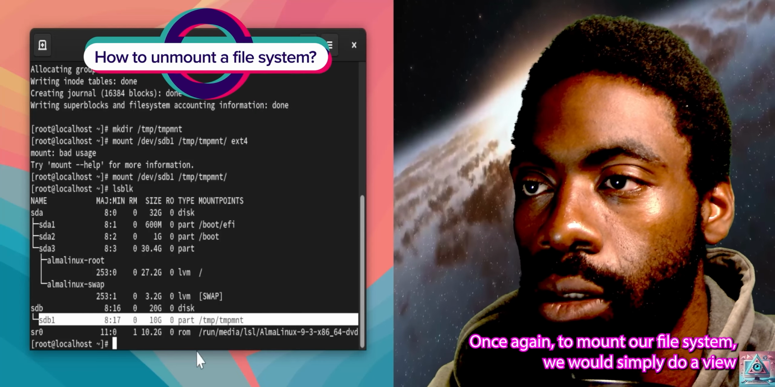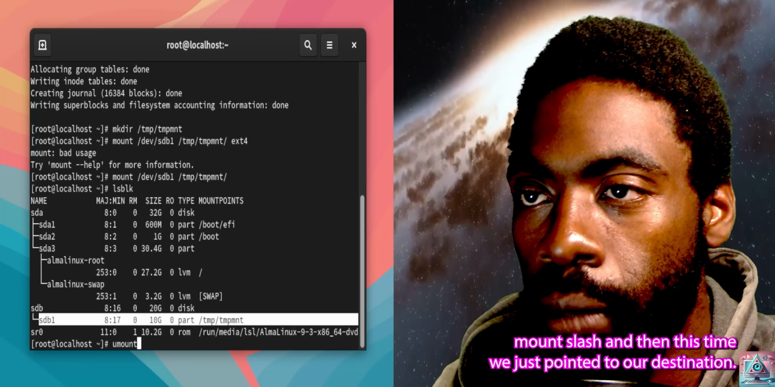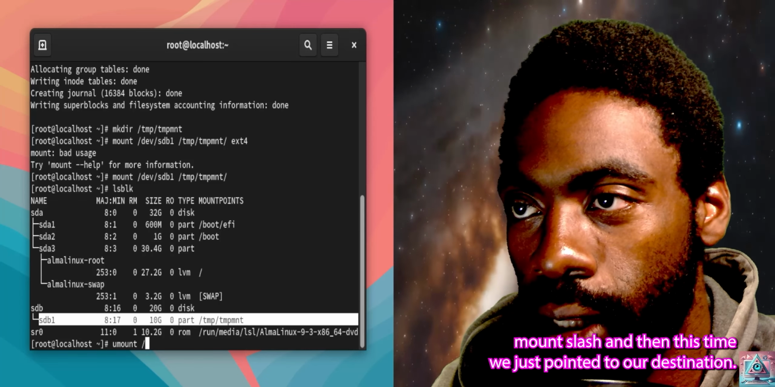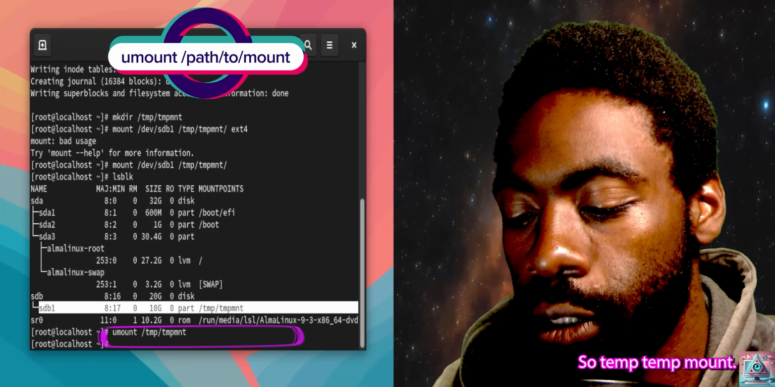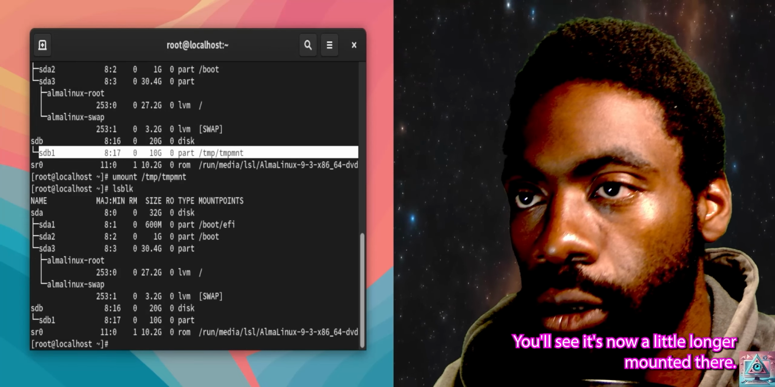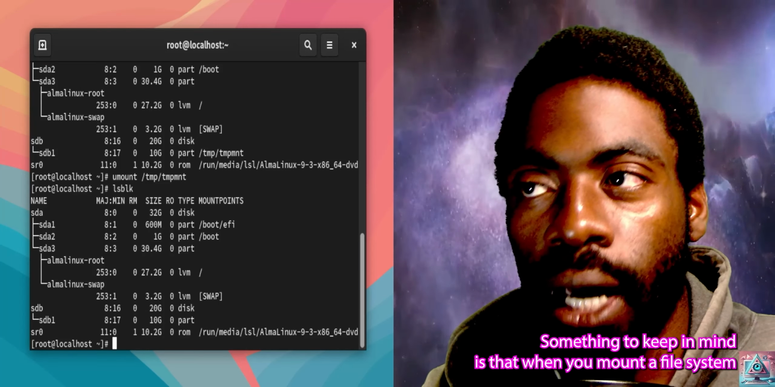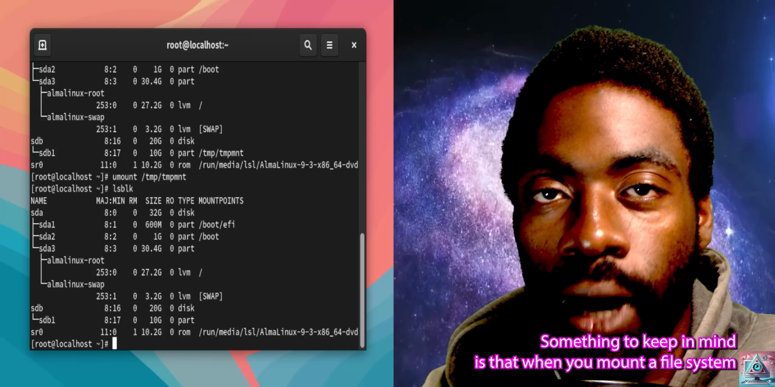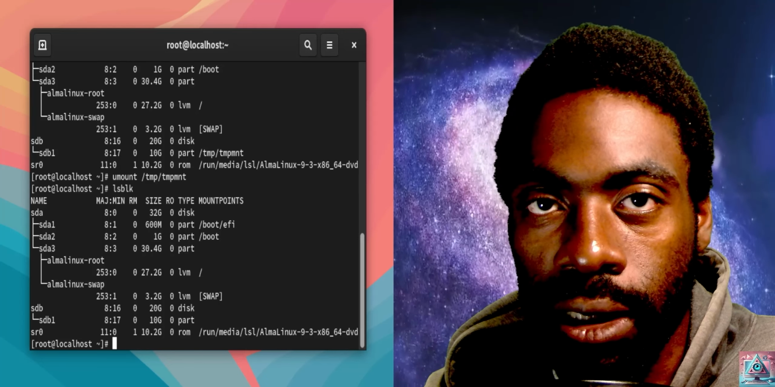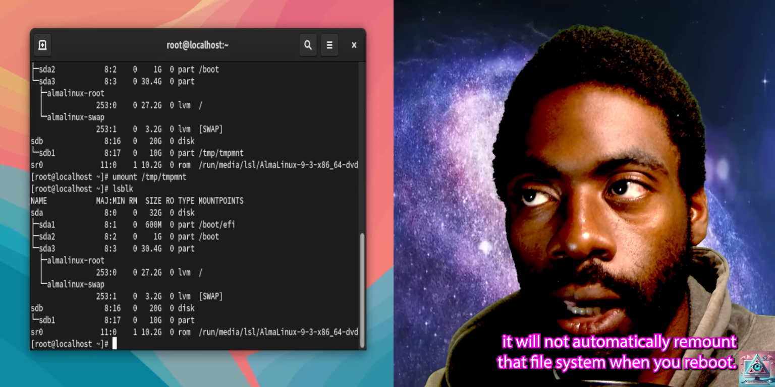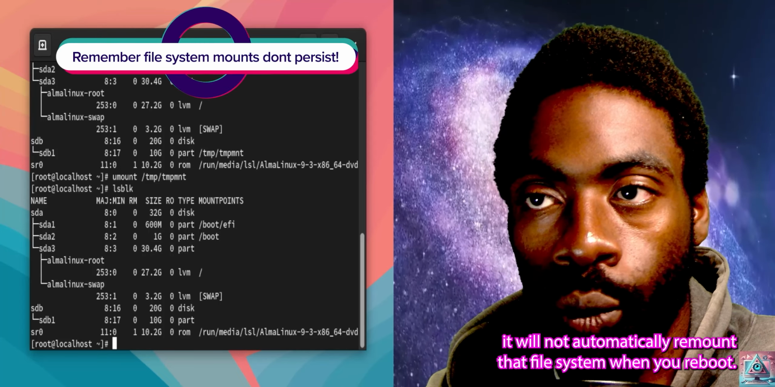Once again, to unmount our file system, we would simply do a umount and then this time we just point it to our destination, so /temp/mount. And then when we run an lsblk, you'll see it's now no longer mounted there. Something to keep in mind is that when you mount a file system on Linux using the mount command, it will not, I repeat once again, it will not automatically remount that file system when you reboot.